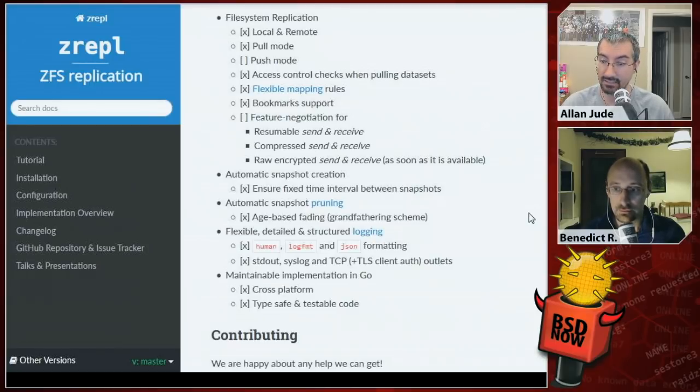It has automatic snapshot creation, so you don't need a separate tool like you do with zxfer. It supports automatic snapshot pruning. You can do age-based fading, like a grandfathering scheme, and so on. It has flexible, detailed, and structured logging, so you can output for humans or in logfmt or in JSON, whatever you want. You can output to standard out, to syslog, or to TCP with TLS certs, and so on. And it's a maintainable implementation done in Go, so it's cross-platform, type-safe, and tested. Yeah, so this is certainly something people should check out.